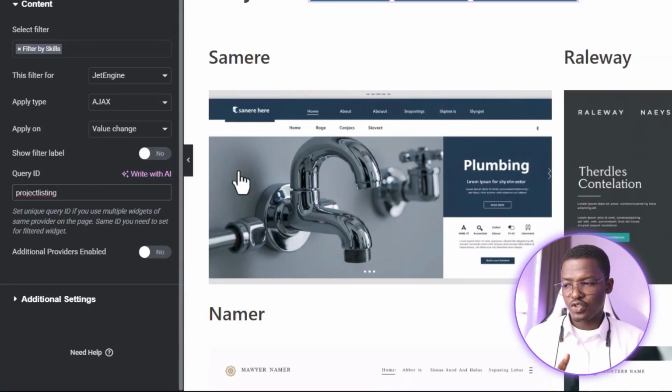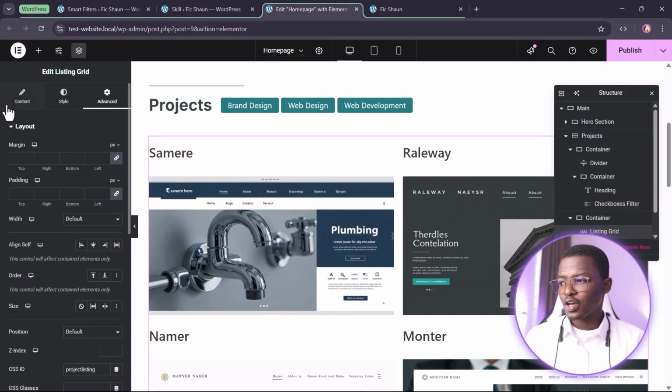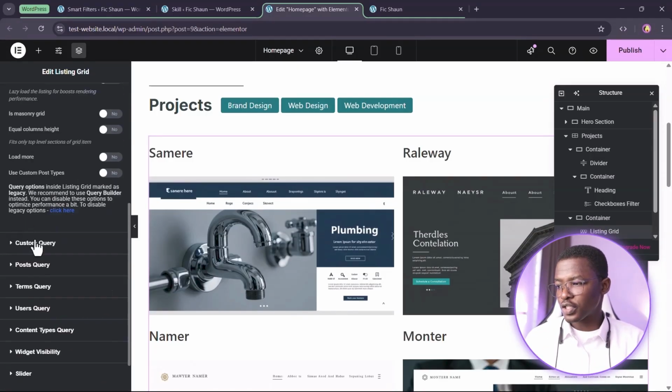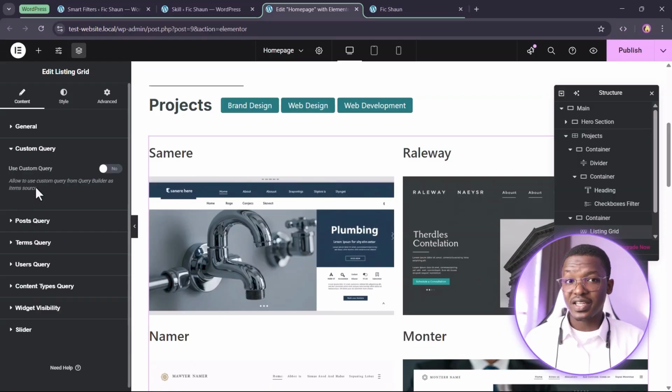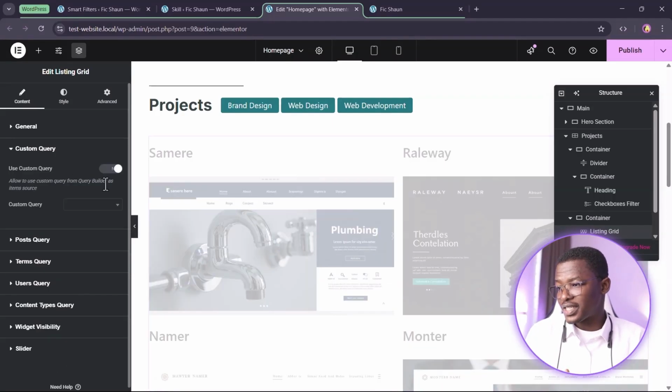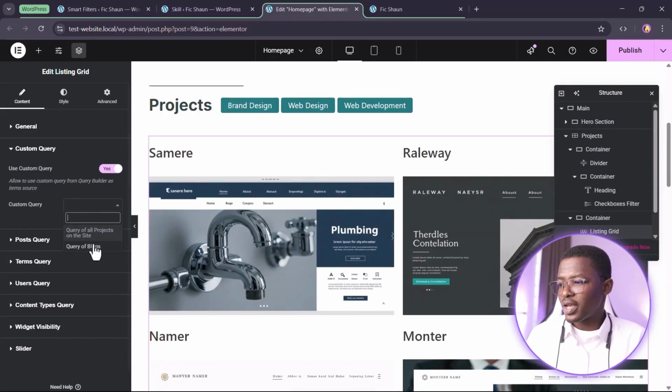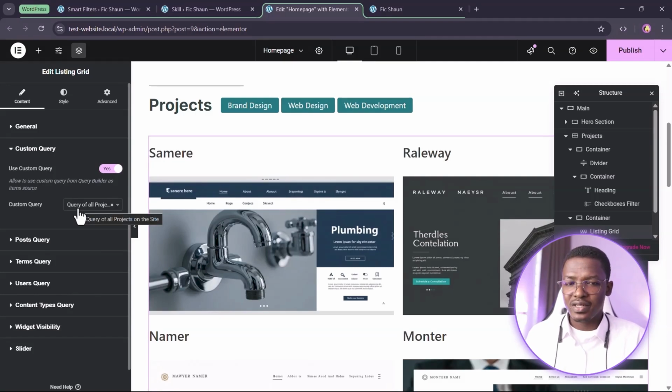Also, after doing this, remember if we select that listing grid and come back inside of the content here just to take a look at what query this listing grid is based on, as we discussed in the previous lesson, right here, if you scroll down to custom query, you see you have nothing selected here. However, we base this listing on a particular query. If we want to, we can say we should use custom query. It's already working because that is what we built this listing on. But just for the sake of being very explicit, we can come here and select query of all projects on the site. It doesn't matter, the result is exactly the same.